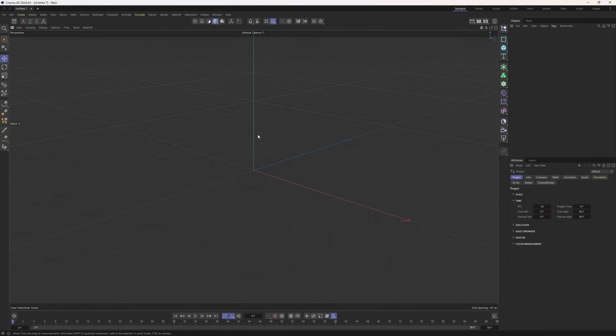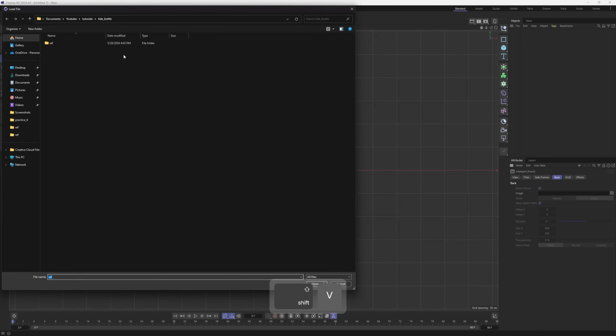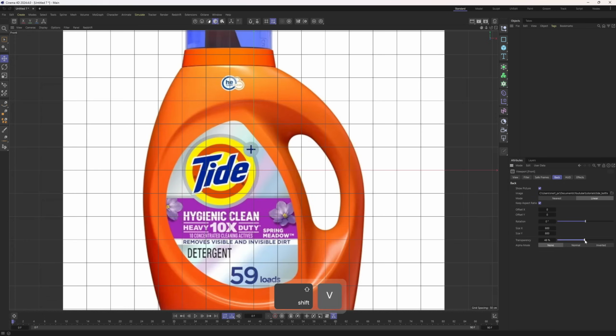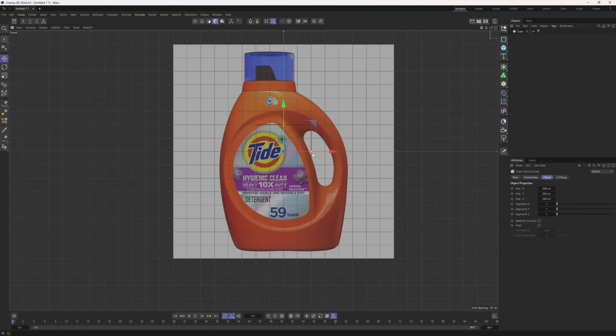First, let's load in the image plane. I will go to the front view, hit Shift and V, back. I will select this image and increase the transparency. Now I will go ahead and add in the first object, which is going to be a cube. I will adjust the shape roughly.